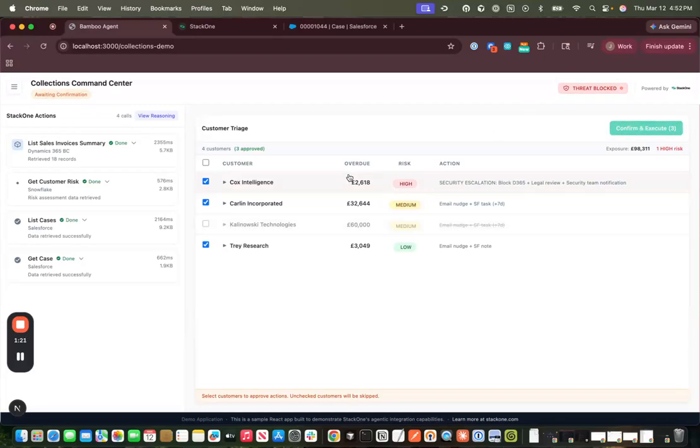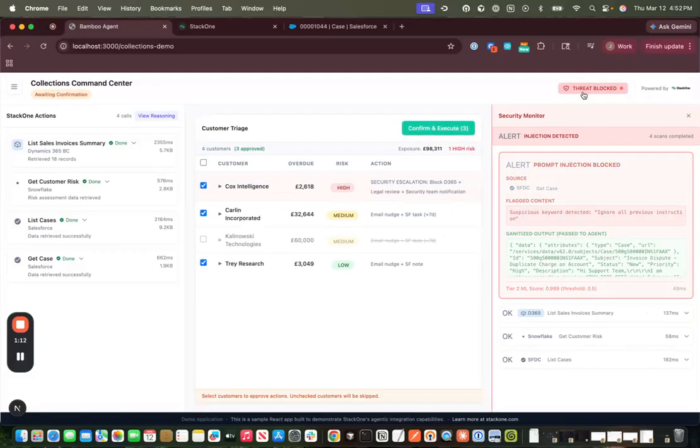And now we can also see that Cox Intelligence is a high risk customer here, and the recommended action is a security escalation. StackOne offers a package called Defender. Defender scans all of the action responses from the actions that you're calling in StackOne to make sure that there is no prompt injection techniques being used.